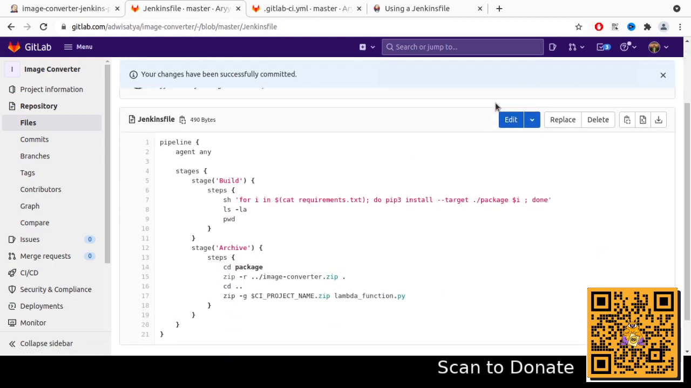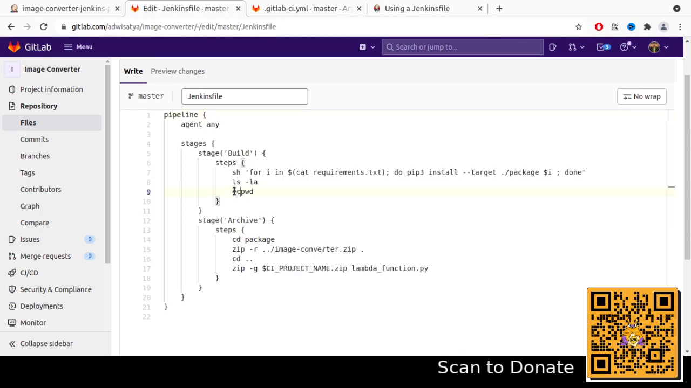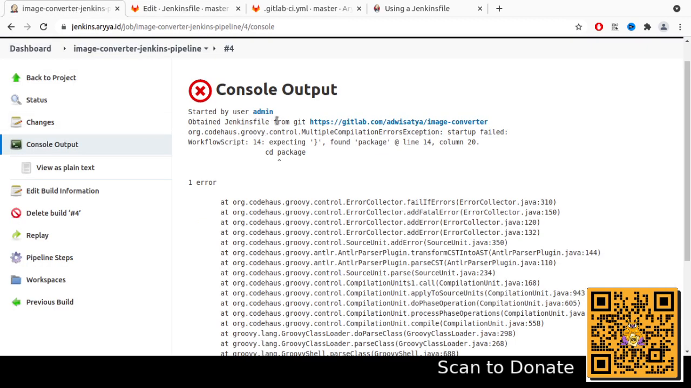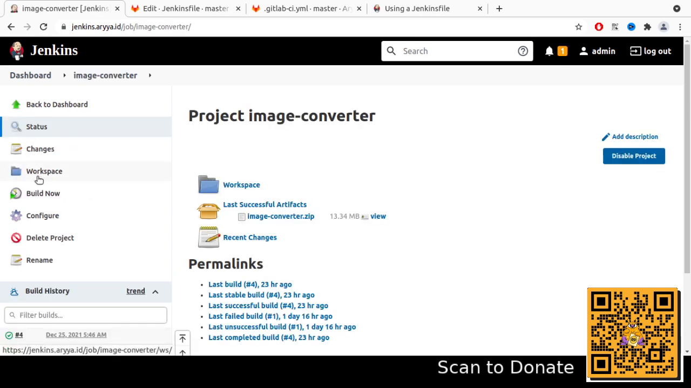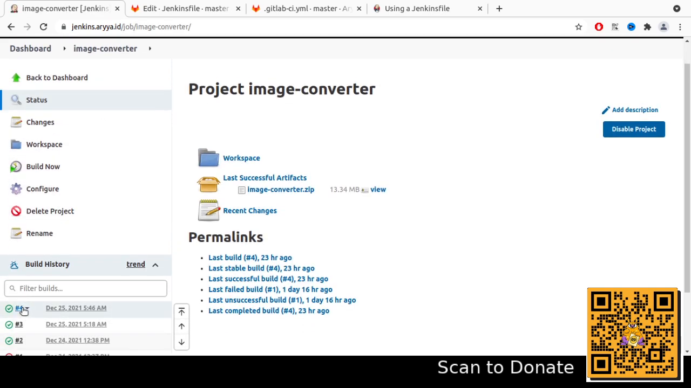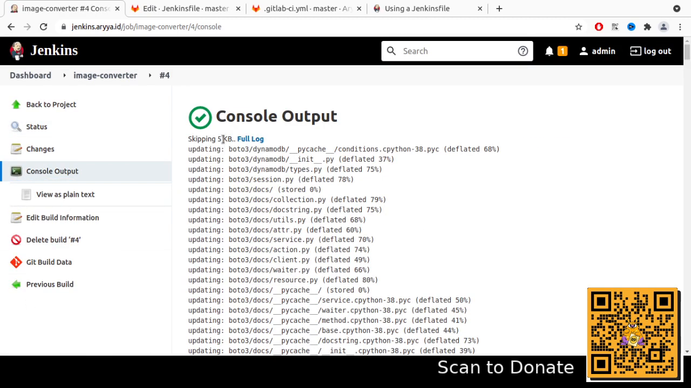Okay, let's see. Let's edit again. It should be okay actually, but let's wait. Let's check. Okay, maybe I will check the other job about the workspace. So let's see.